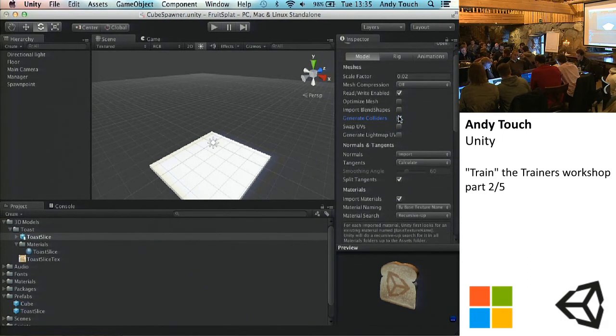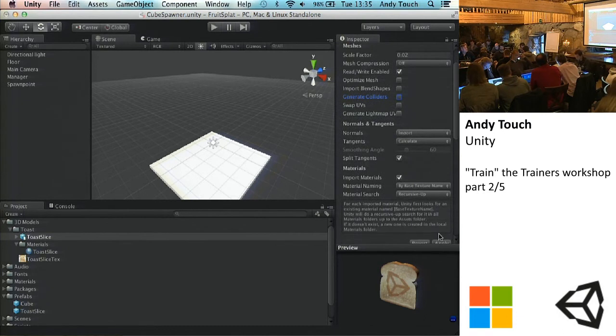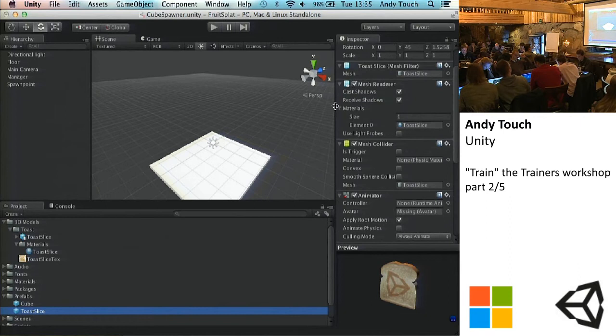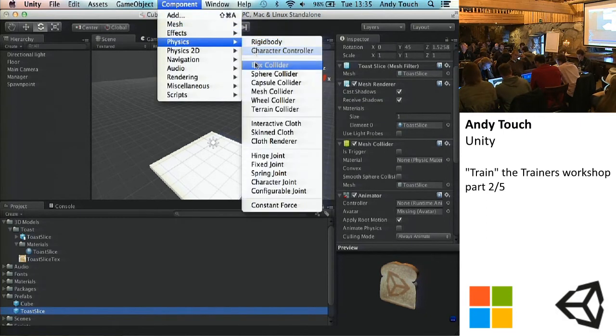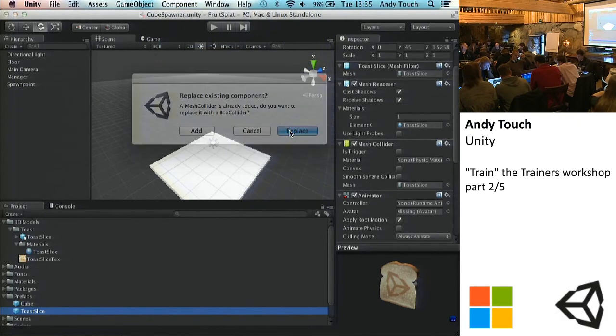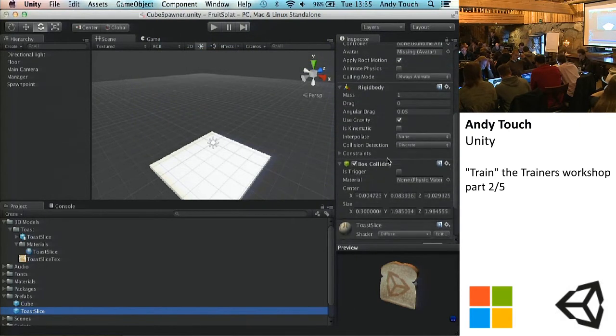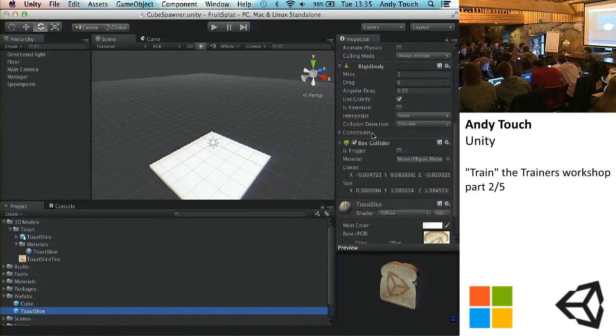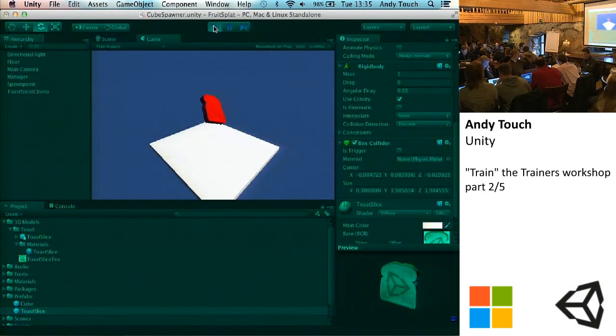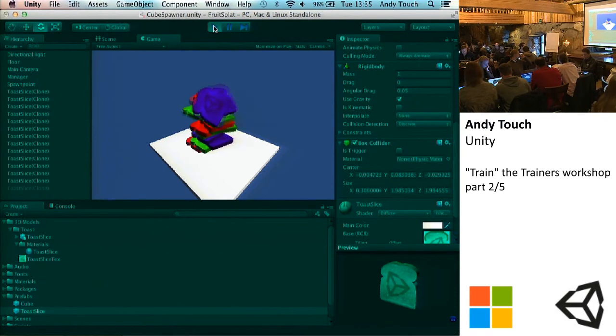Okay, so we're not going to use the toast collider. Instead, we're going to turn generate colliders off and apply that, then go to our prefab toast, and instead of using a mesh collider, we're going to add a box collider instead and replace it. So now our toast that's saved as a prefab doesn't have a mesh collider, now has a box collider around it, which isn't as accurate, but we now have breakfast.